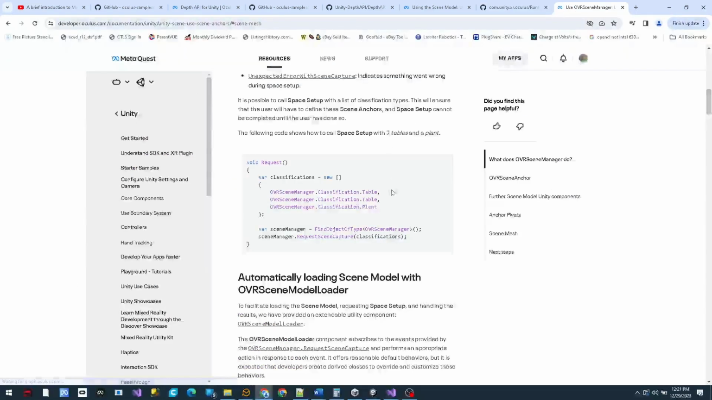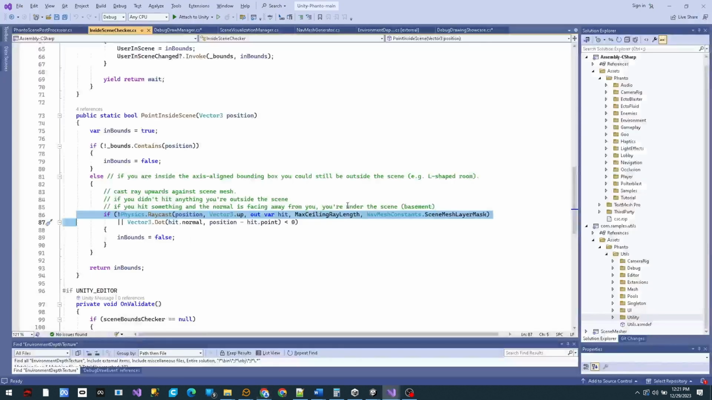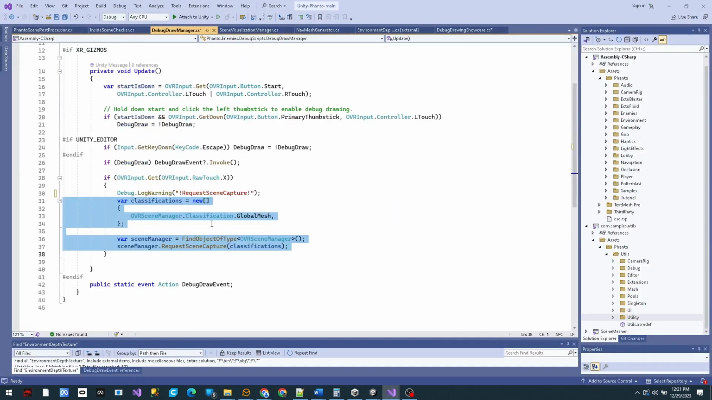One more tip. To refresh the global scene mesh, you can request a new room setup in code. Here's an example from the documentation, and here's one I wedged in here that shows you can just get the global mesh, and this guarantees that it returns the global mesh. Be sure to use the event-driven design to prevent any timing issues.